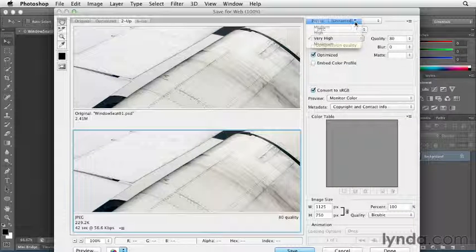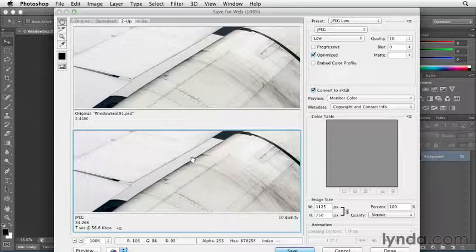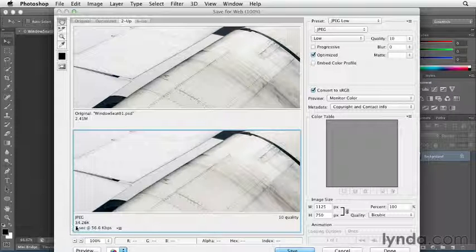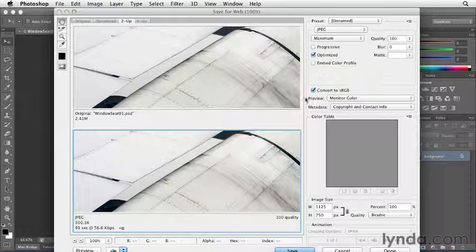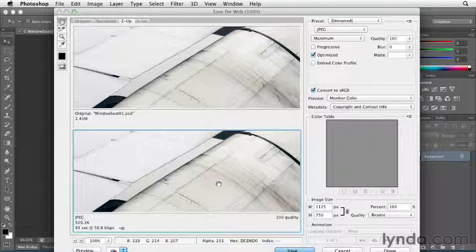If I choose a low setting for my compression quality, you can see that the image starts breaking apart and we can no longer see the detail. Of course, this also makes the file size much smaller. We're down at 34.26K. But the quality isn't acceptable. If I go to the maximum compression setting, then the quality looks excellent. Then I'm up to 500K, a significantly larger file size.